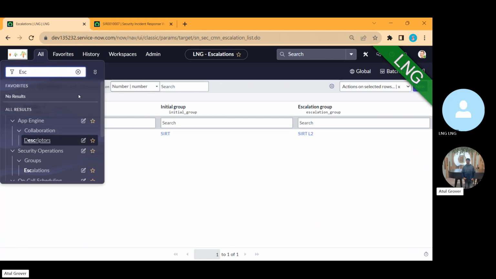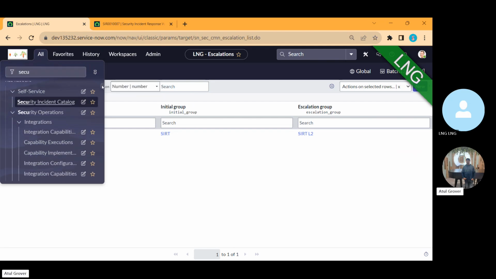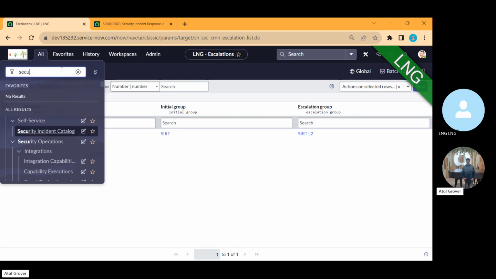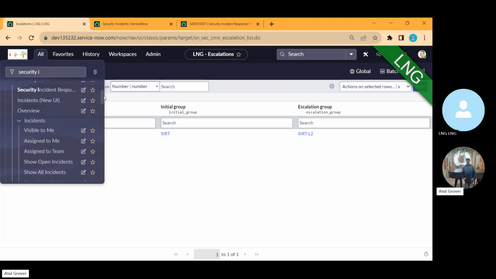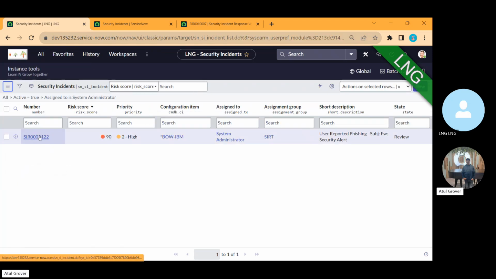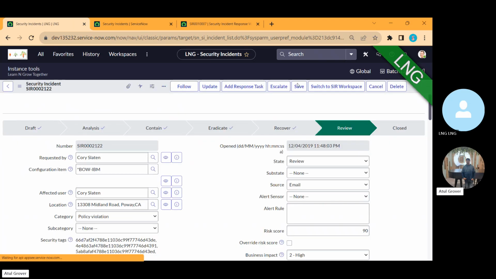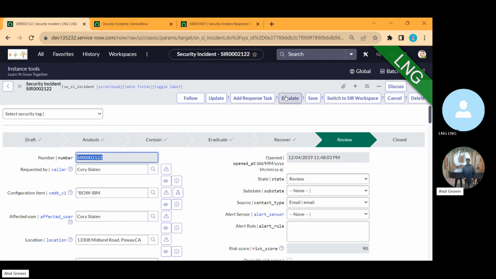Let me go to the normal UI. Security incident here. Not this one I want to use. Let me open the native view. Assigned to me. Let's see anything assigned to me. Yes, this one is assigned to me. I'll open it and let's see, do I have an escalation UI action on the top? Yes, I have this escalation.